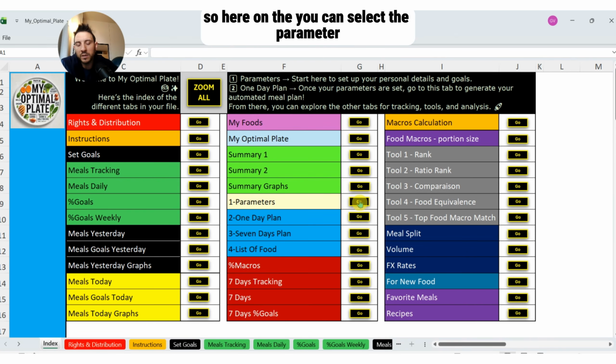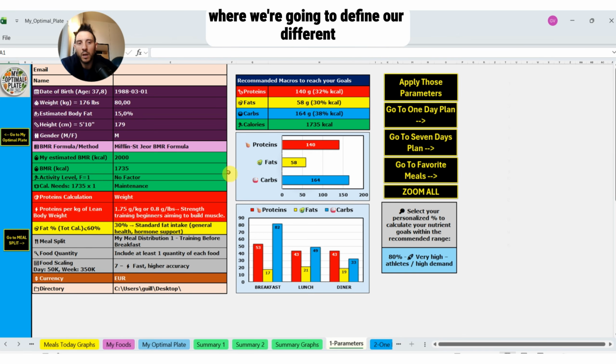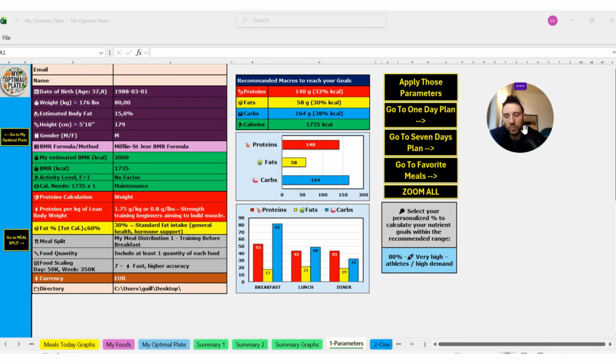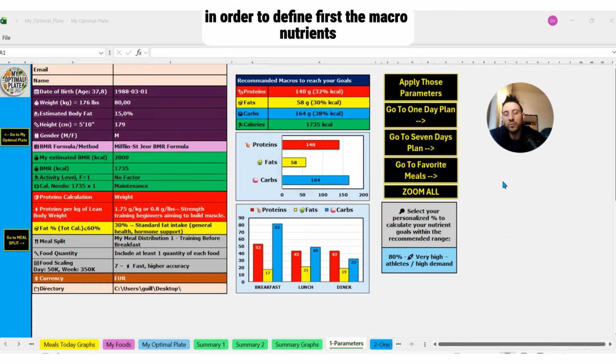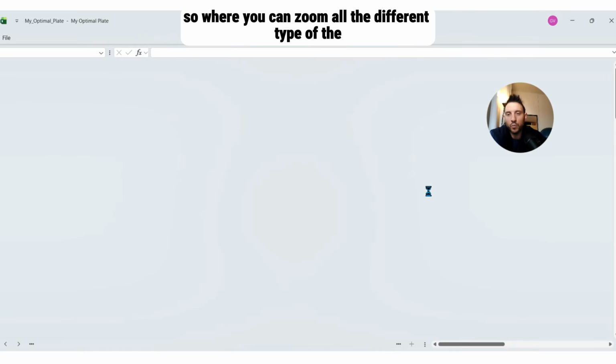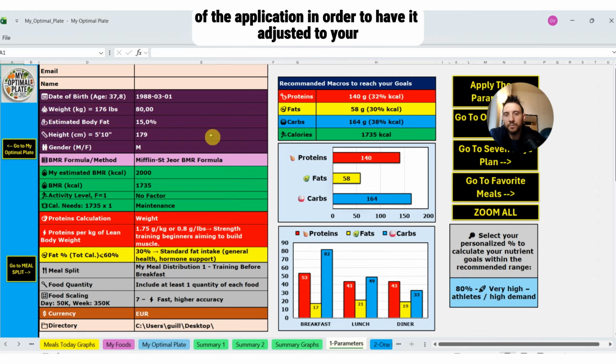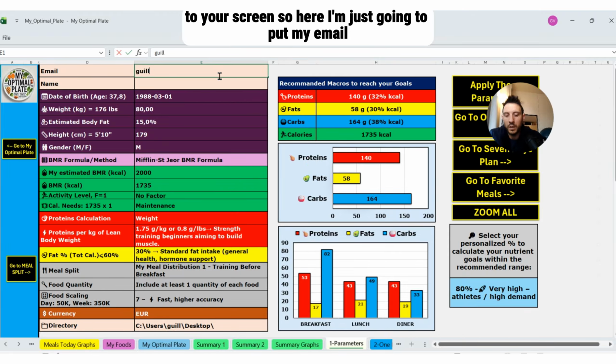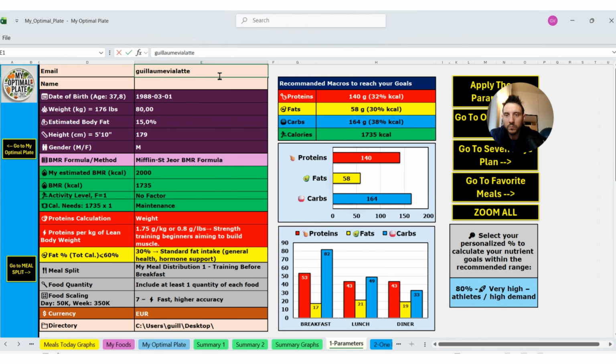Here you can select the parameters where we're going to define the different values, in order to first define the macro nutrients. Here you have a button where you can zoom all the different tabs of the application to have it adjusted to your screen. Here I'm just going to put in my email. This is where you're going to send the meal plan to your phone directly.